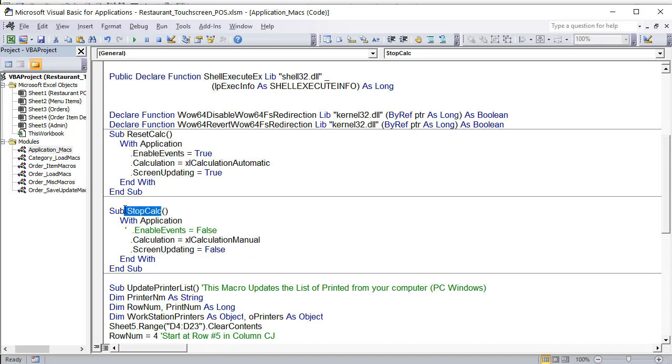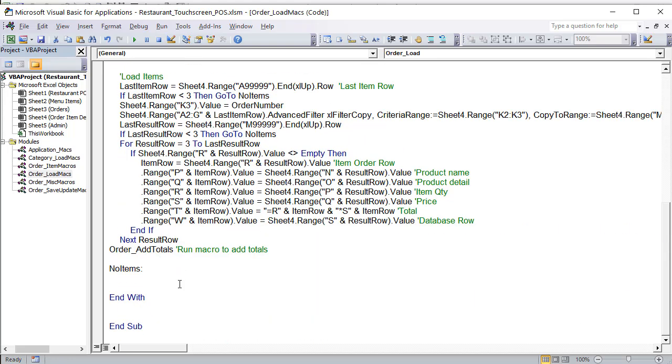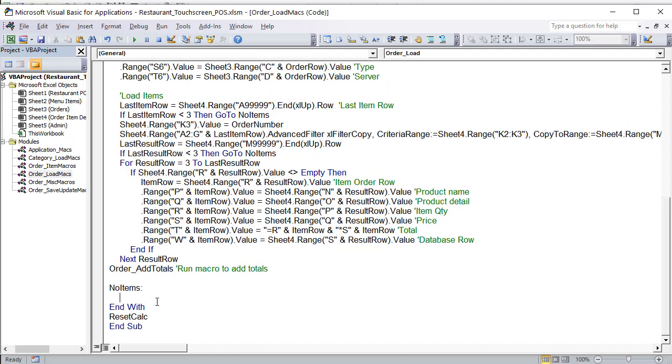So all I need to write is stop calculation, and just make sure by the end of the macro that I reset the calculations. So on the load, let's do that. But you don't want to put it at the top. I want to put it after the last exit sub. So stop calc, and then after it ends, all the way down here, reset calc. Okay, that's going to make it a lot faster because it's going to turn off calculations.